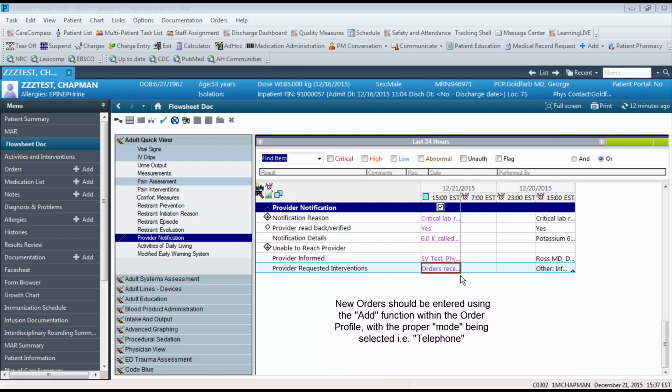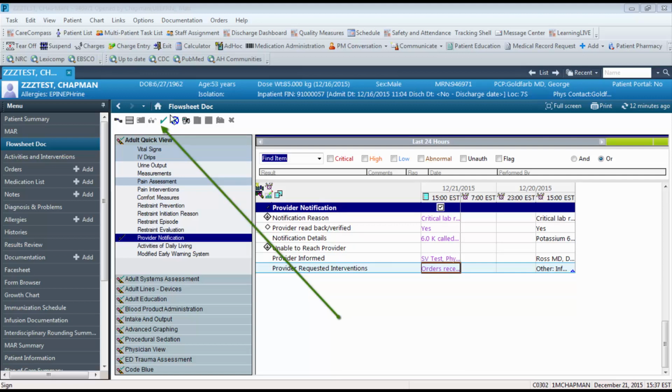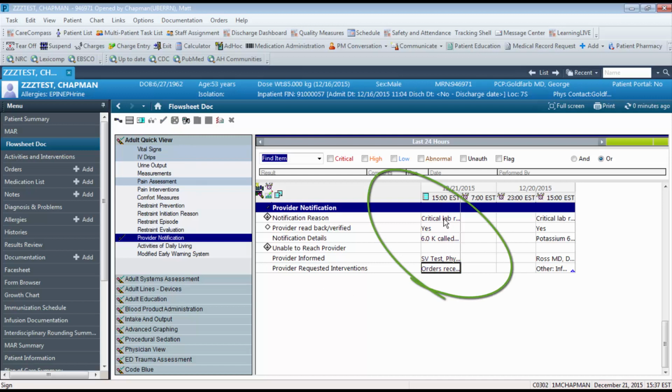At this point, we have recorded all of the necessary information for this provider notification. To complete, we're going to navigate to the green check mark at the top of the screen. We're going to click it. You'll immediately notice that the color of the text in the result cells has changed to black, indicating that the results have been saved. As always, to complete our process, we'll do a refresh, and we have now recorded a provider notification.